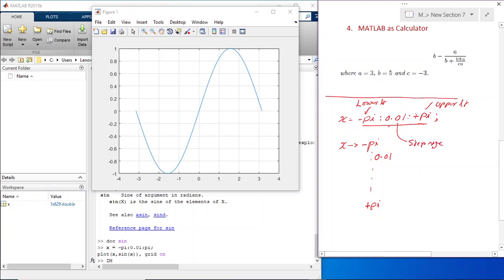Okay, so this is the way of assigning a range to the variable. So this x is a variable here. X is a variable. It varies from minus pi to plus pi, in a step of 0.01 like this. And this semicolon is required here because otherwise it will show the output immediately. If you want to suppress the output, this semicolon is required.